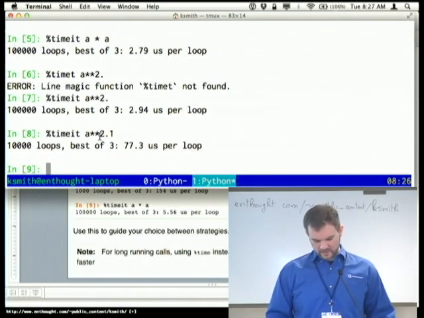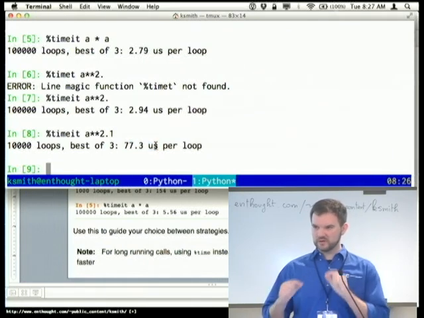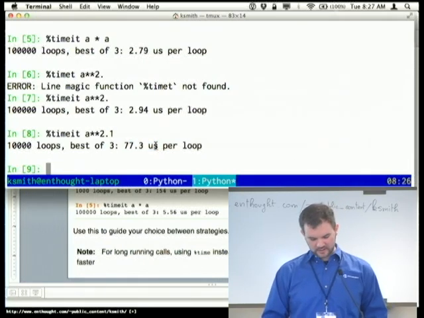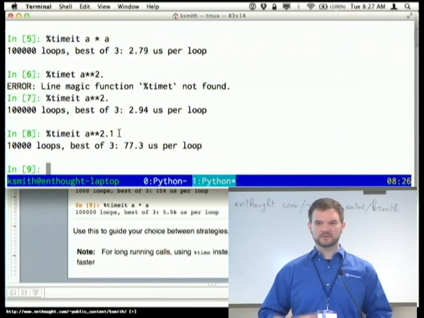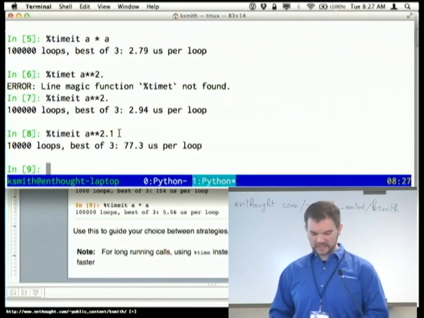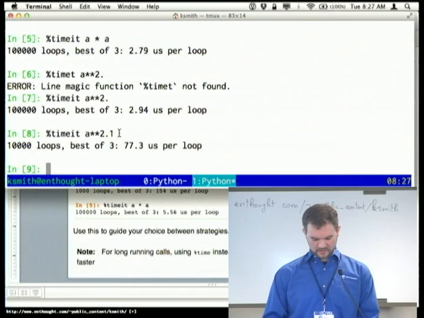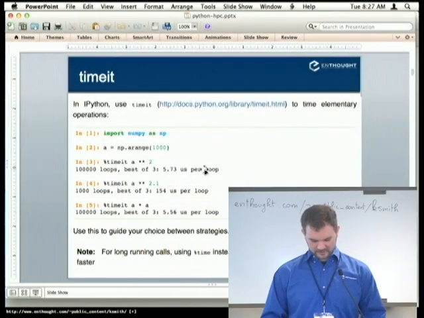So very small changes in your exponent result in significantly longer runtimes for this micro benchmark. So you get feedback then on what's actually taking what kind of time when you're developing your function or your algorithm.